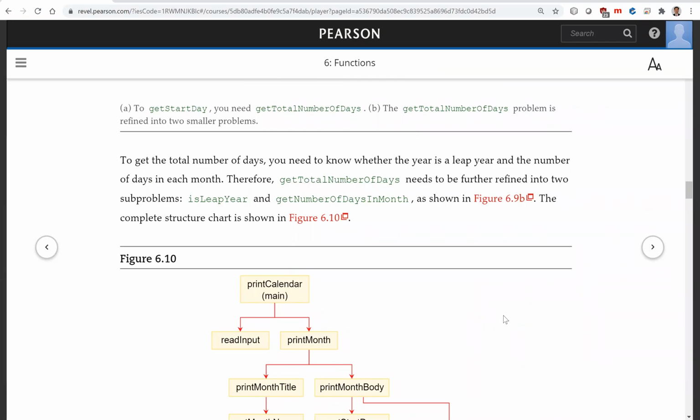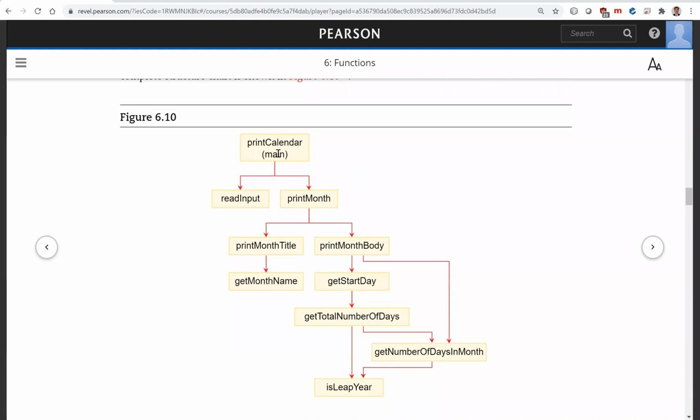And we're going to put all this together in this big picture, this print calendar. It is divided into read input and print month. Print month is divided into print month title and print month body, and print month title is divided into get month name. For print month body, we need to get the start date. For getting the start date, we need to get the total number of days. And for getting the total number of days, we need to get the number of days in months and test if a year is a leap year.